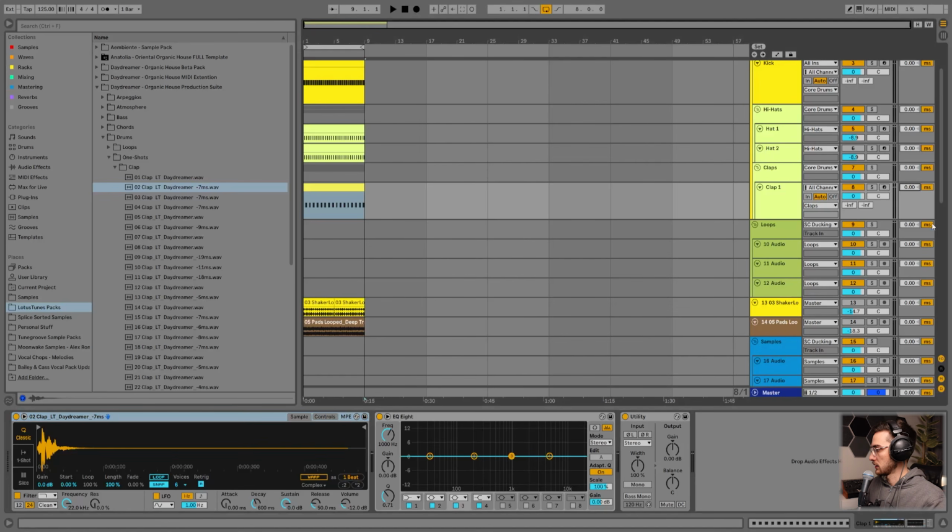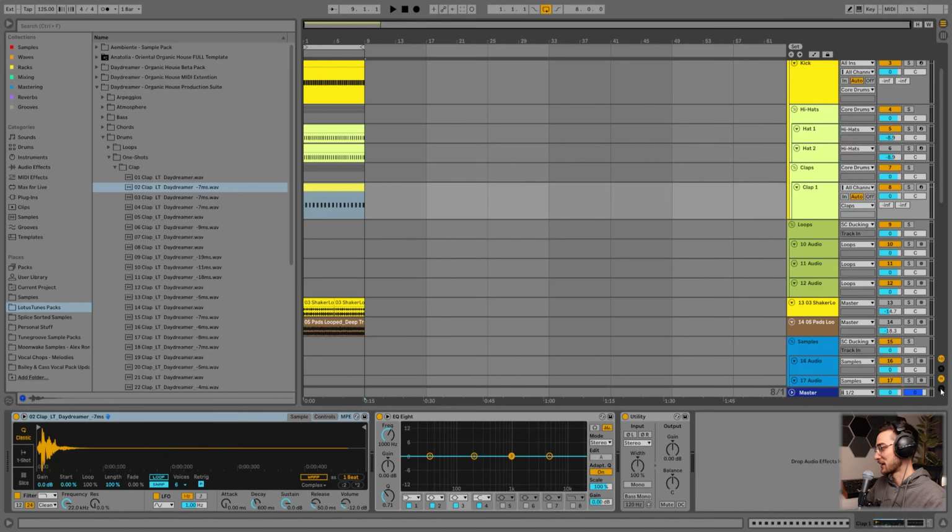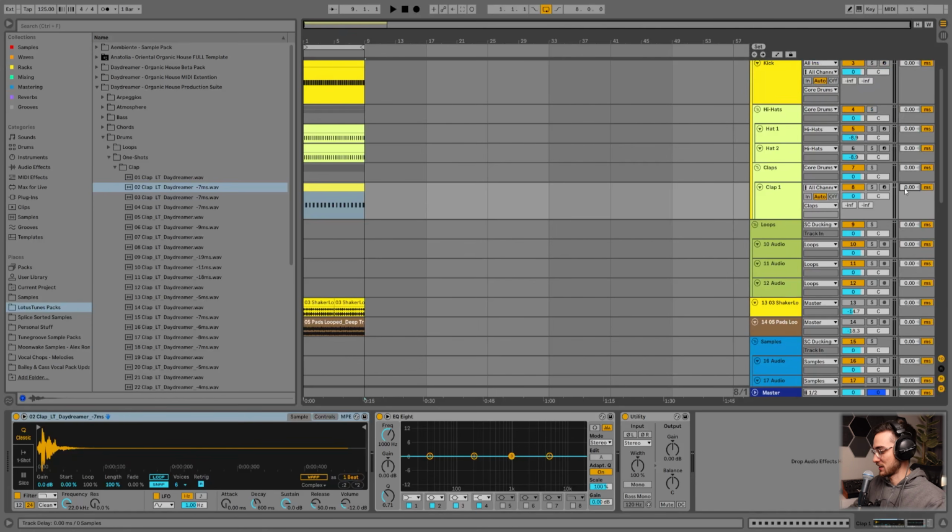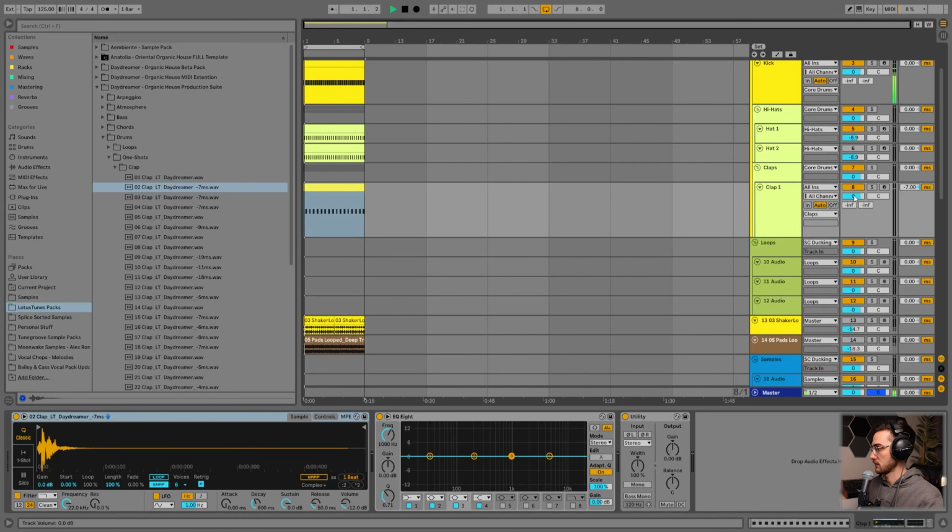Pre-shifted by, you can open this panel right over here. This is the delay panel, which is the small D, the small D over here. And you can just pre-shift it by -7. So now this clap is pre-shifted by -7 milliseconds.